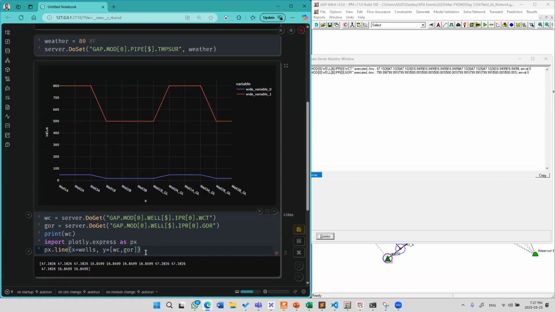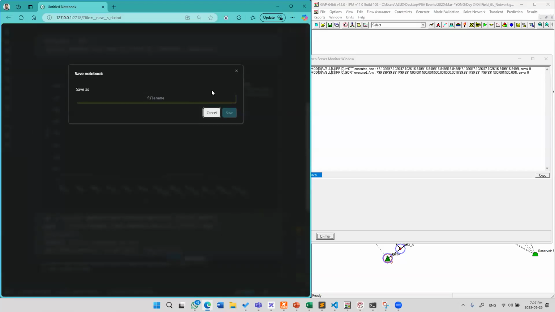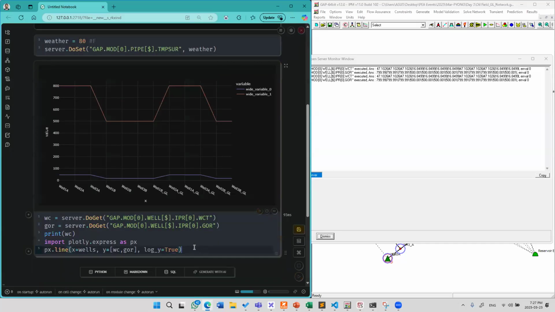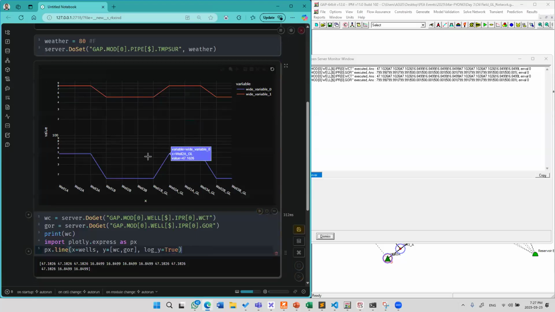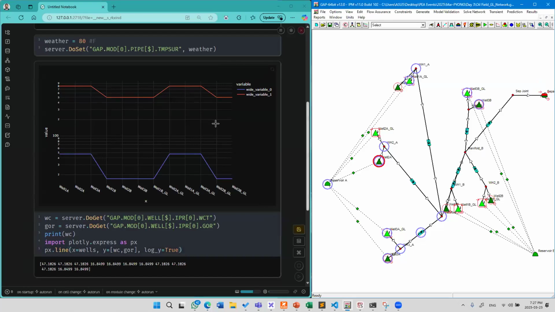Of course, if those scales are not compatible, you can also activate the log scale. So this is going to be a more compatible thing. Let's run this. There we go. Now this is both on log scale and they are both better visible now. So these are all pulled directly from the GAP.